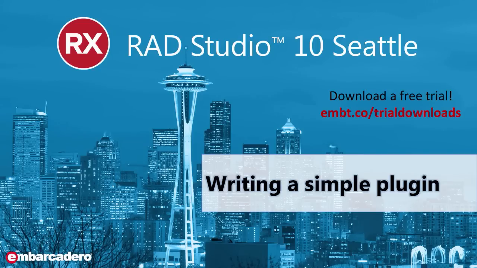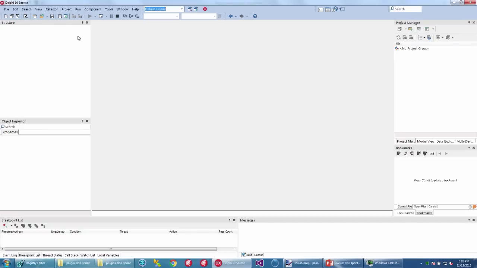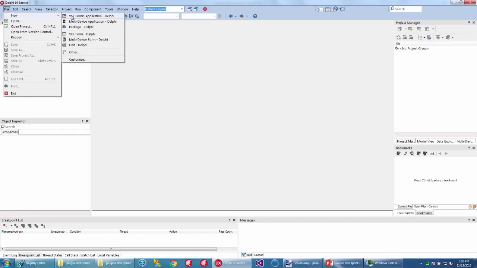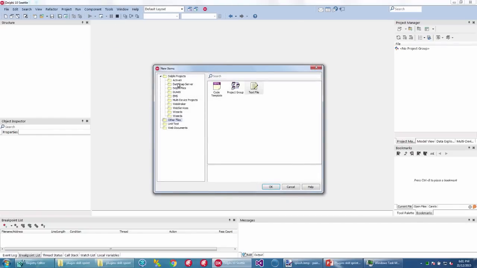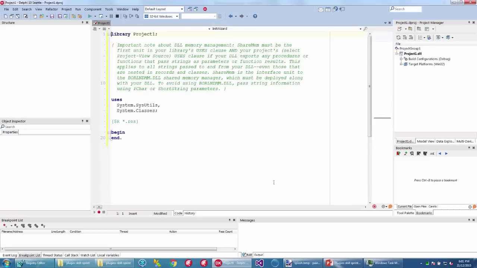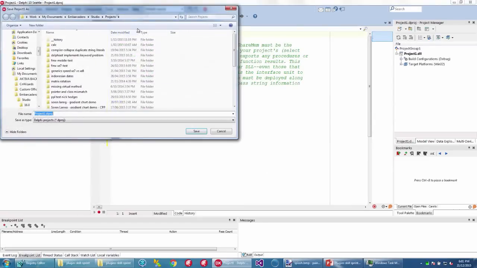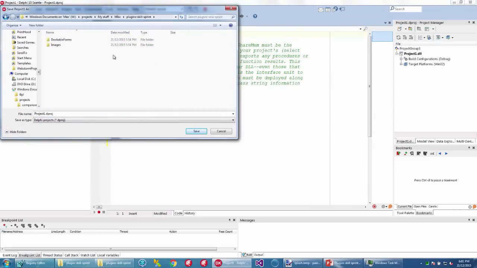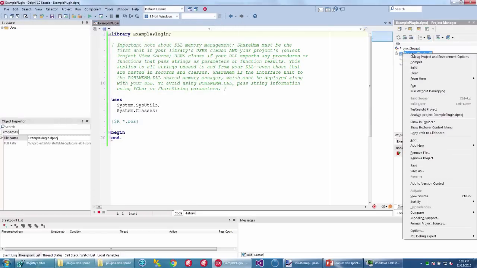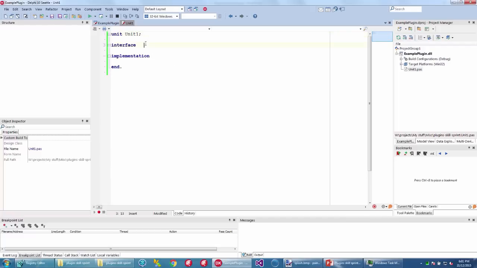So let's get started writing a very simple plugin. To make a new plugin, let's create a new DLL project. Standard DLL, as you can see here. And we'll just save that somewhere, ExamplePlugin.dproj. So far so good, and let's create a new unit which is going to contain the wizard.